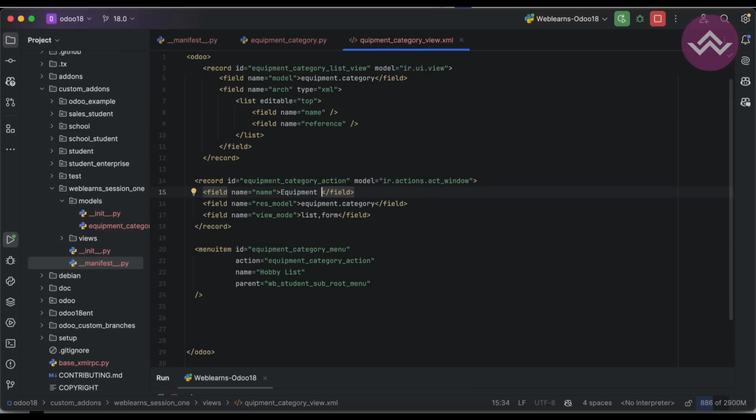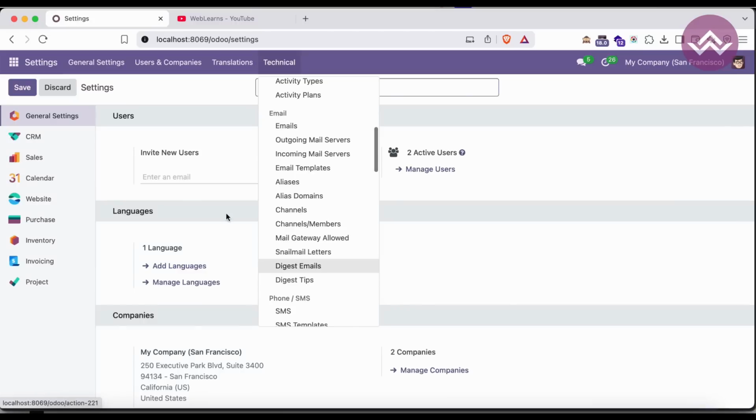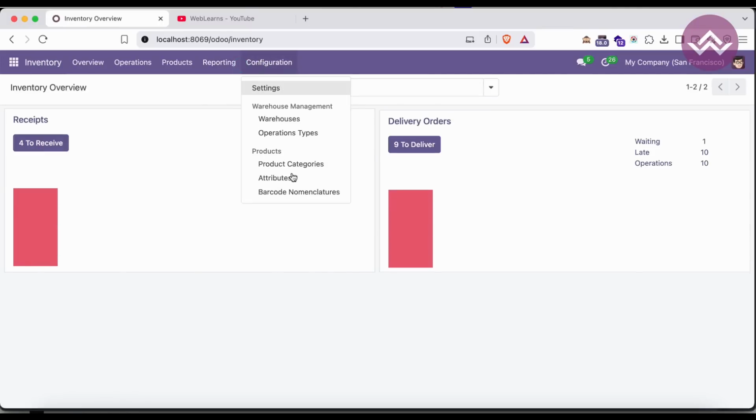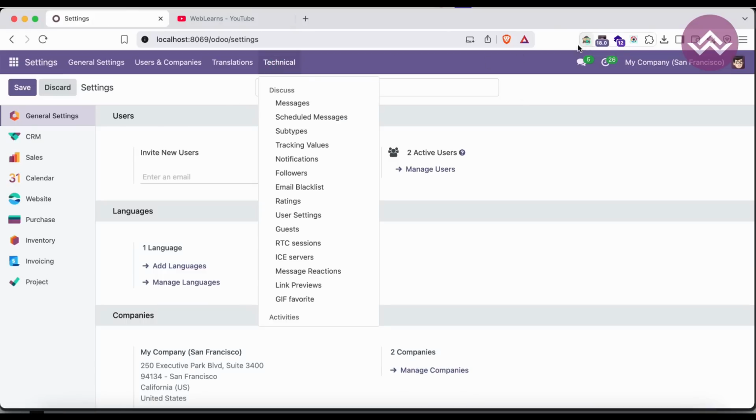Equipment category. This is our menu, and here the menu name is category. And one more thing, I'm going to put it in the settings, technical. Now guys, what we have to do is display that menu under this Inventory configuration, and here we have to add it. For that I need this configuration XML ID. This is our shortcut way: we just have to activate the developer mode.